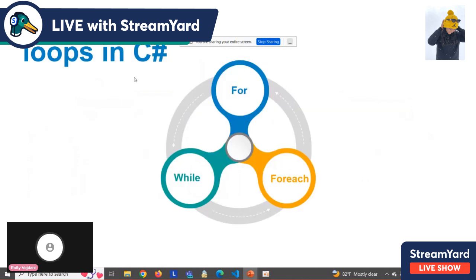Loops in programming are control structures that allow us to execute a block of code repeatedly. In C Sharp, we have several types of loops, each serving a different purpose and offering unique functionalities.